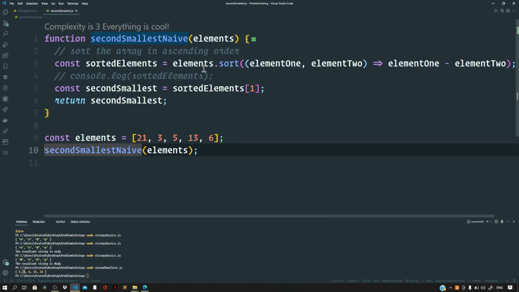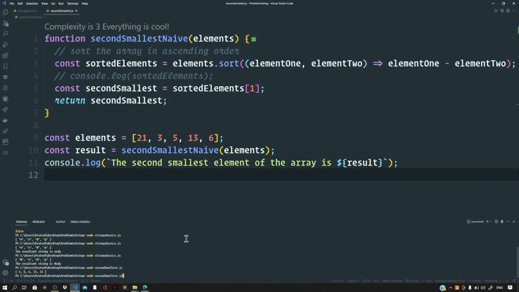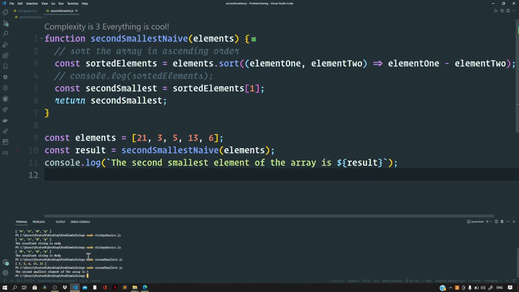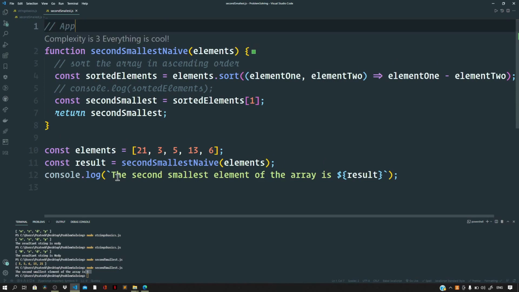And now let us store the returned value in a constant. Let us call it result and log the result to the console. And here let me use backticks: the second smallest element of the array is result. So now run the file, and this gives us 5 as the answer. Here let us call it approach 1.